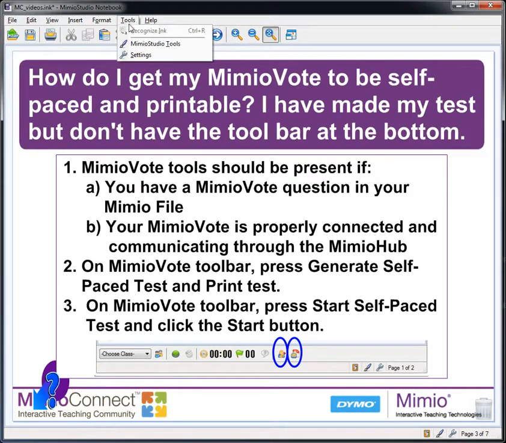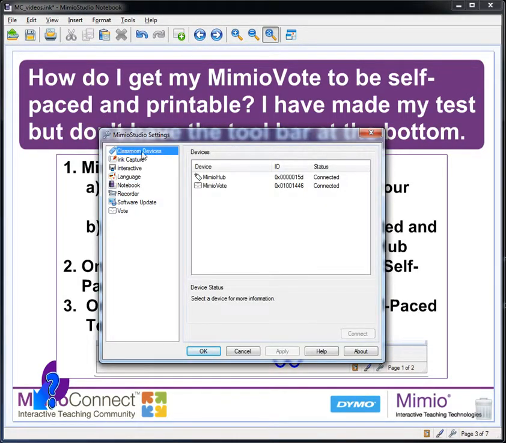So you'll come up here in MimioStudio, you'll come up here to Tools. You will come right down here to Settings, and in the classroom devices, you should see Mimio Hub and MimioVote at the very least connected. And if they're not connected and you know you have everything plugged in, what you might do is go over to your MimioVote charging base, hold down that amber or green button for about 10 seconds, and that will cycle the vote out, and it will reconnect it. It'll either connect it or it might say available. If it does say available, that means you need to come down here and click connect, and then you are all set. Then hit OK.